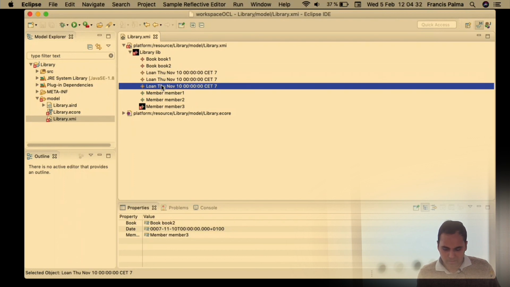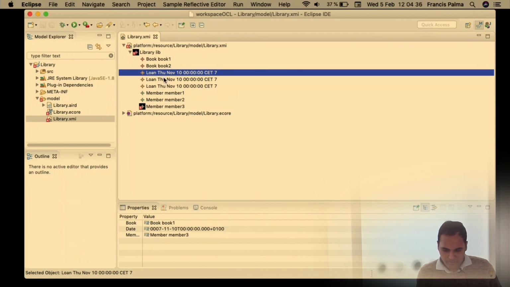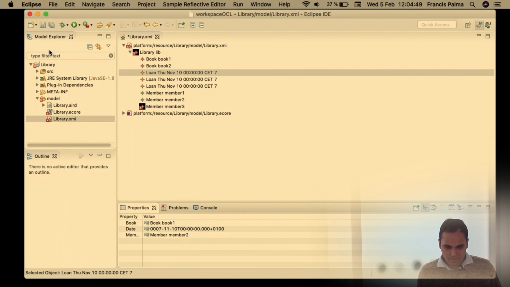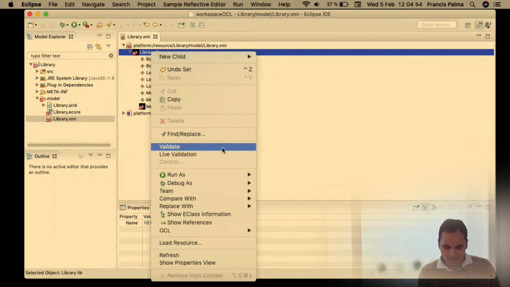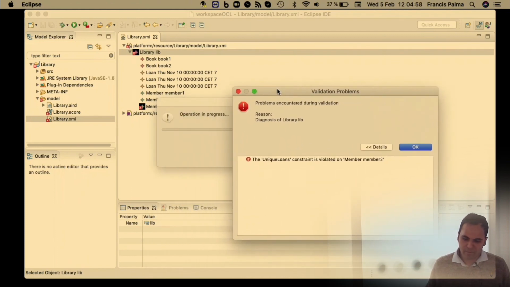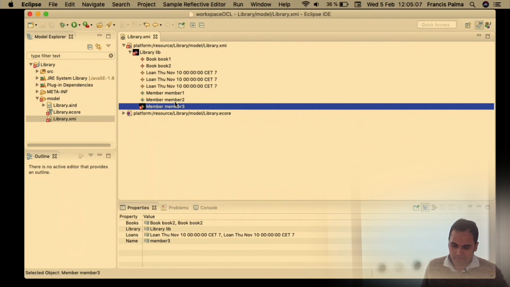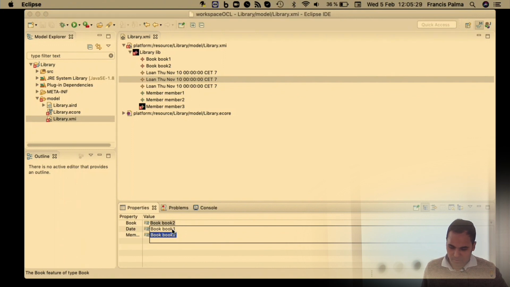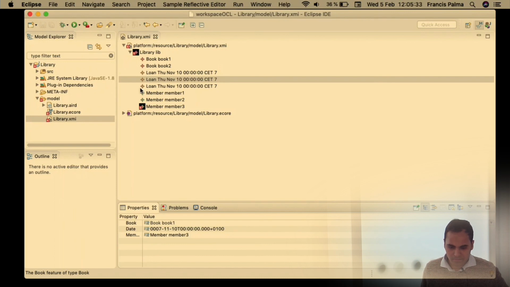Member 3 had 3 loans, right? The rule says that one member cannot have more than 2 loans. What we can do is maybe loan book 1 to member 2, and if we save it, one of the problems will be gone. So now each member has a maximum of 2 reservations. Then we also have the unique loans constraint. Member 3 still has the same copy of book 2. For that, either we assign book 2 to another member, or, if member 3 wants 2 copies, we give him 2 loans of book 1, let's say. And did we save it?